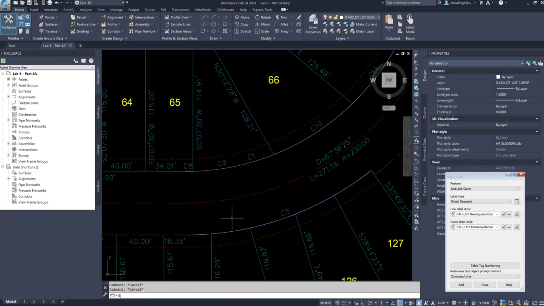Now I need to break that. So I pick the white line, endpoint, do it again, endpoint. I'm just hitting enter or your space bar. It allows me to repeat the command. And then I need to extend to make sure everything is extended. Don't overextend.